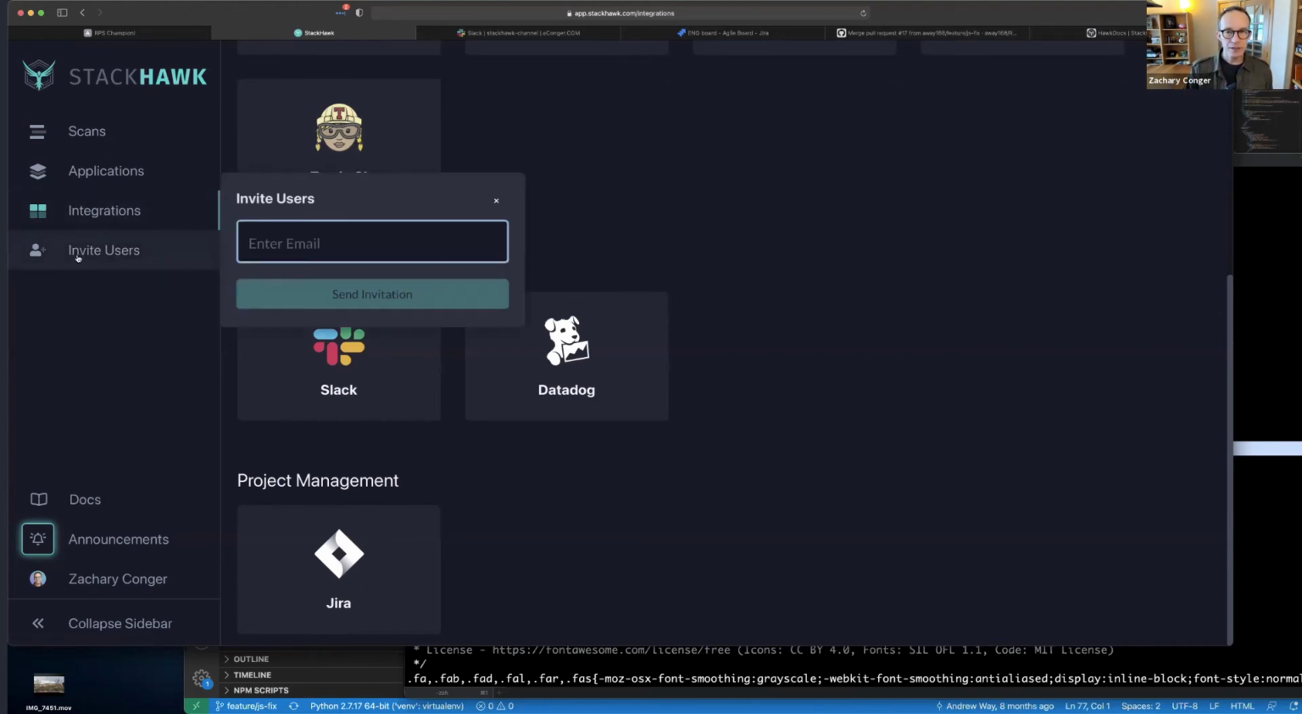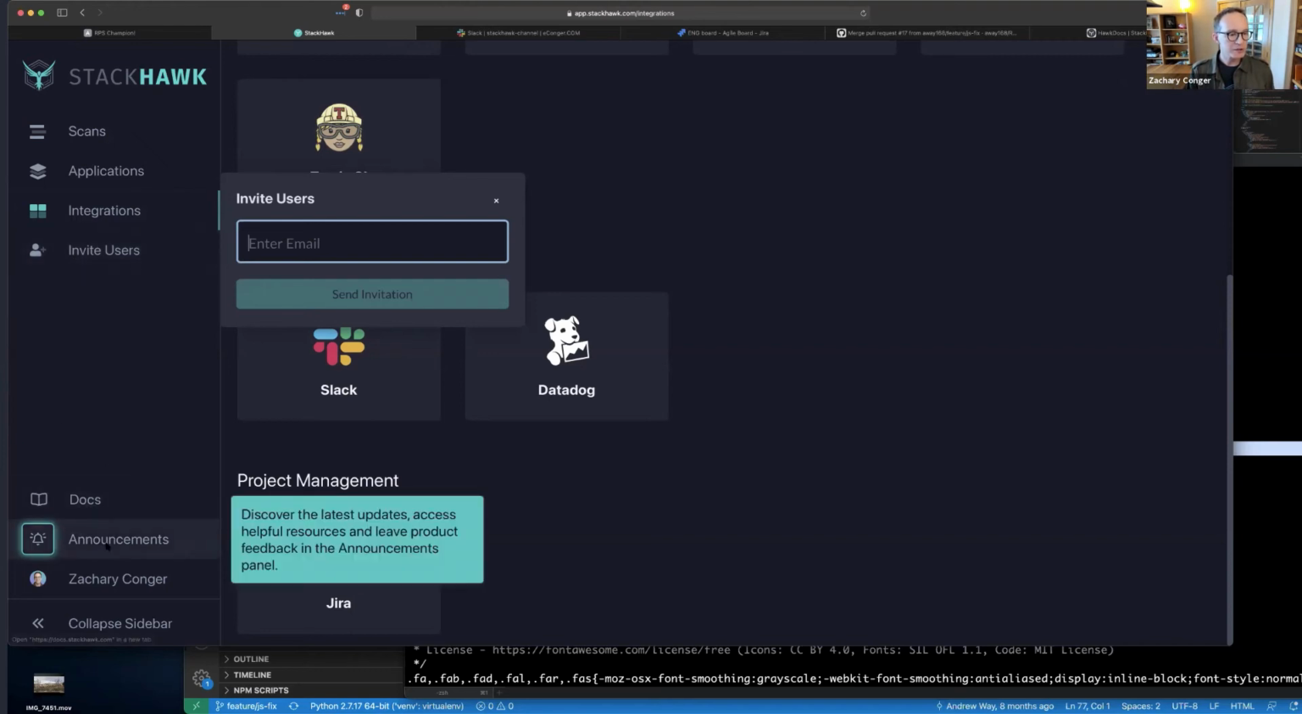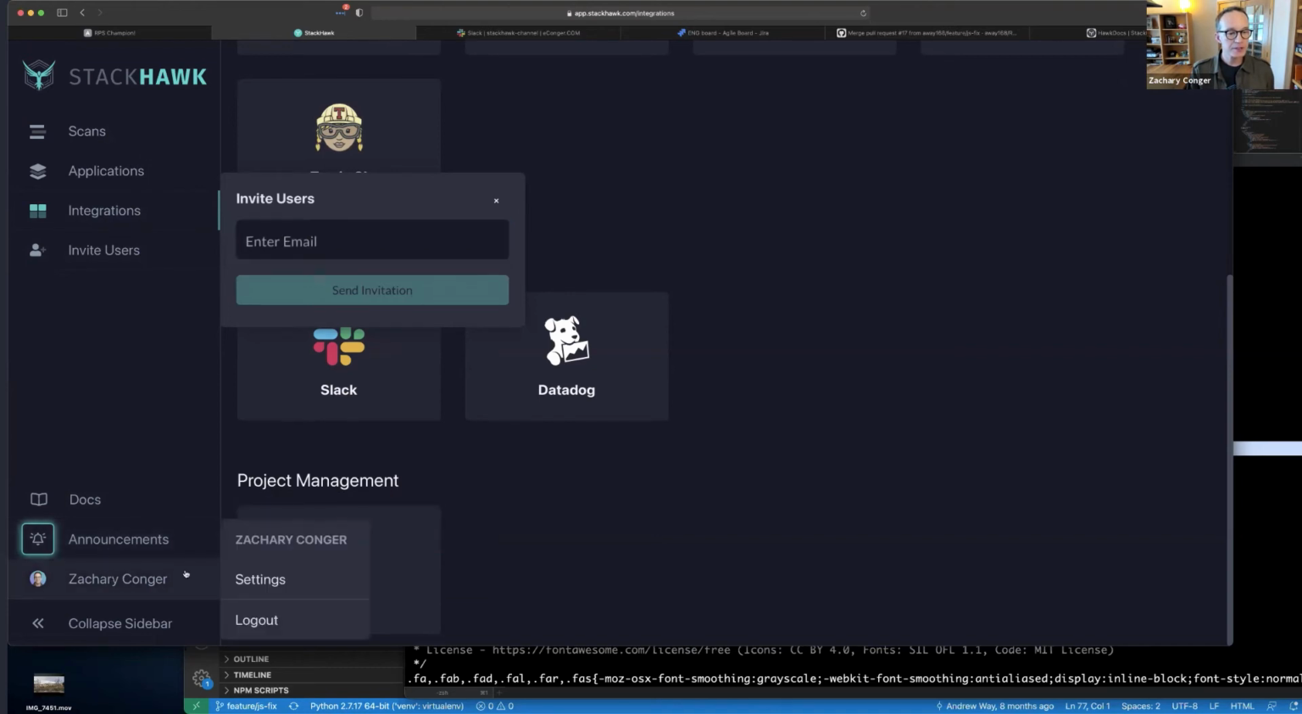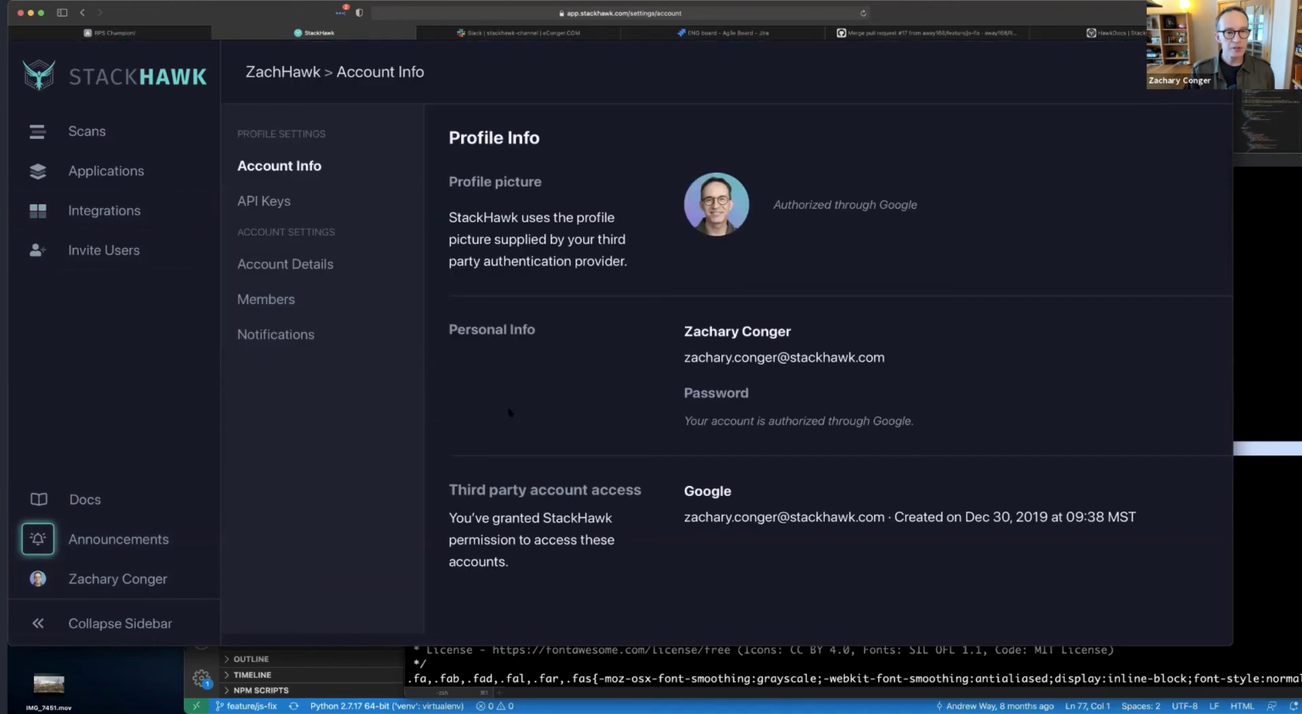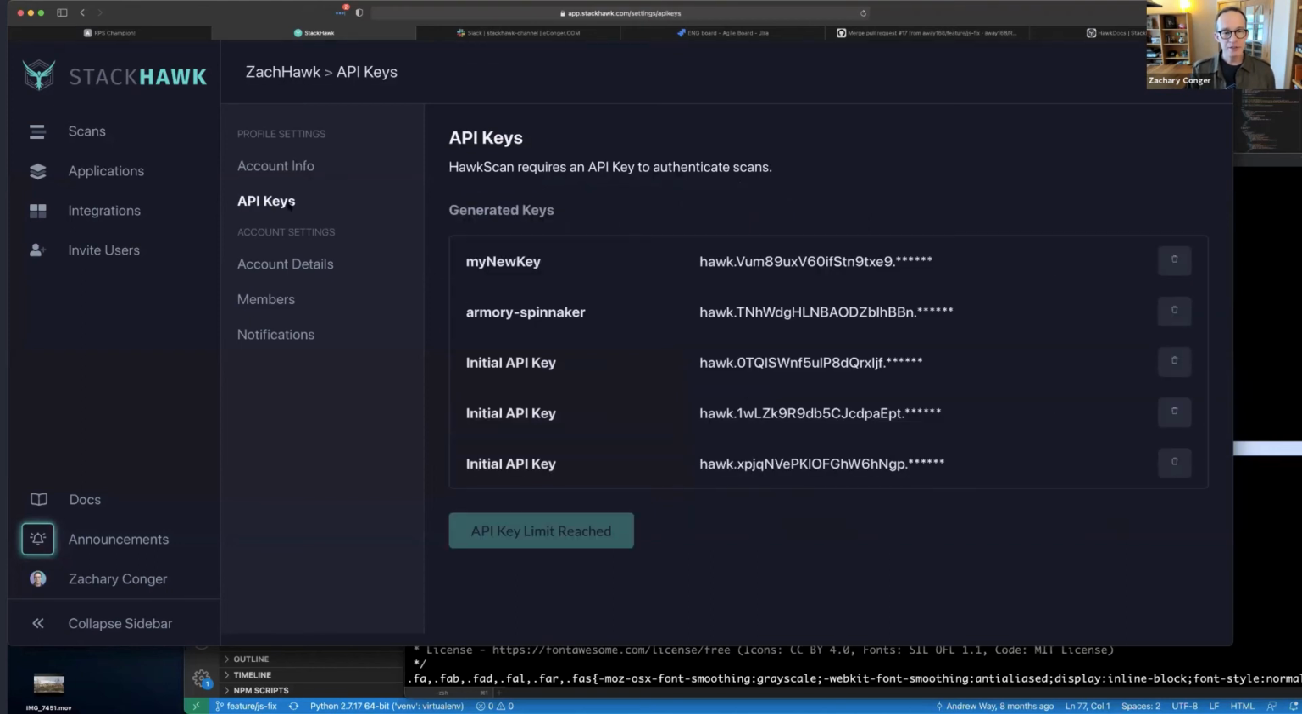You can invite other users to your organization. Just enter an email, they'll get a magic link, they can go sign up. We've got our documentation, the announcements of features that we're constantly releasing. And over here, you can look at your own profile information, set your password. If you've got a local credential store, you can get access to your API keys and create new ones.